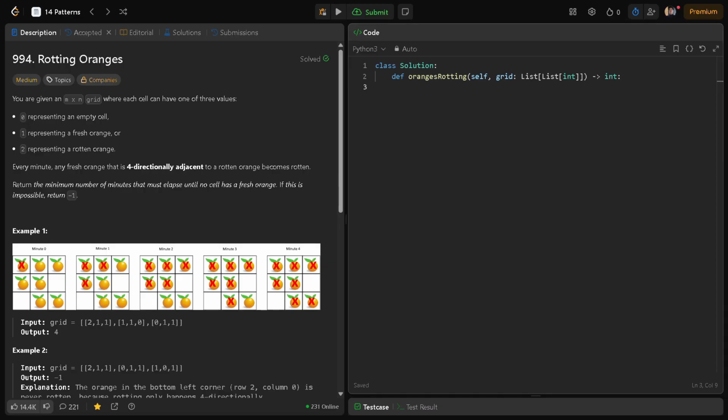The rule is that every minute, any fresh orange that is directly above, below, to the left, or to the right of a rotten orange will also become rotten. Our goal is to return the minimum number of minutes needed for all the oranges to become rotten. If it's impossible for every fresh orange to rot, then we return -1.